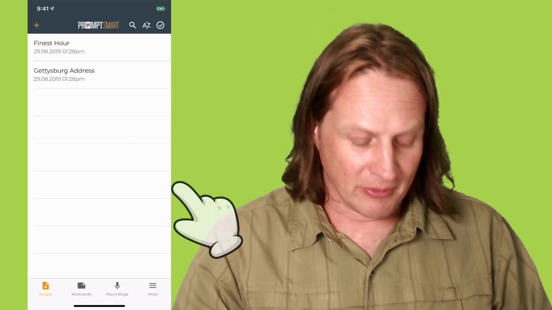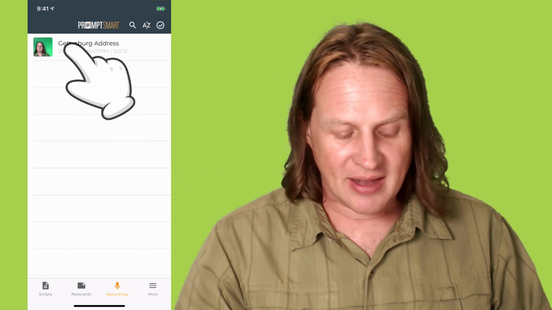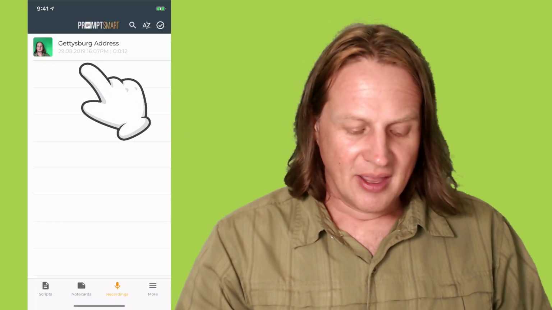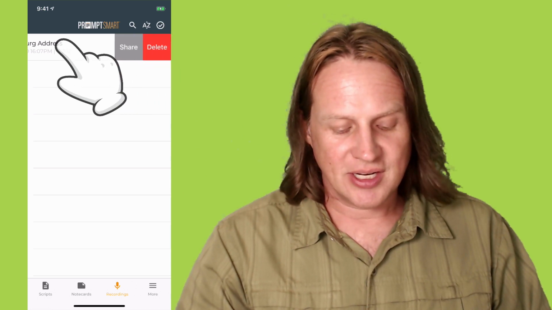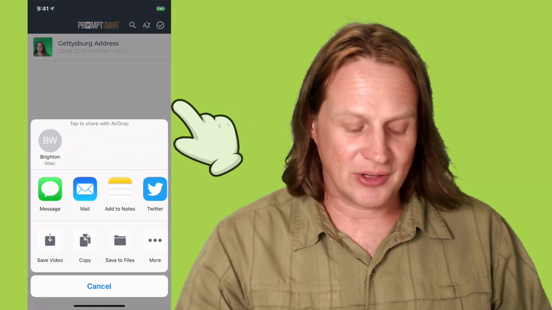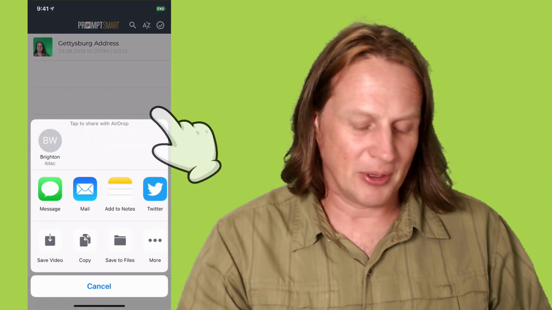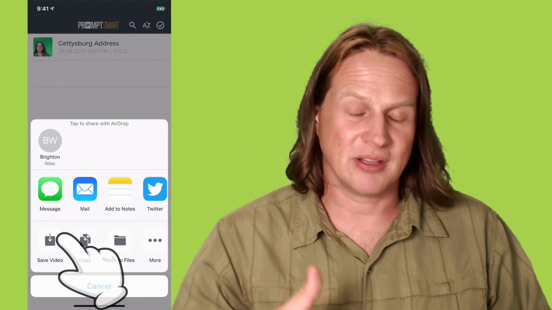From the main menu of PromptSmart, you'll head down to the bottom where it says recordings, and you'll see all the different recordings that you've made onto your phone through this app. If you click on one, you are going to be able to play the video and see what it looks like. But if you slide to the left just a little bit, you're going to see share and delete. Click on the share button, and then you'll see all the different ways you can do this. You can download or upload it directly to your computer or save it to video on your phone, and then it puts it into the Photos app.